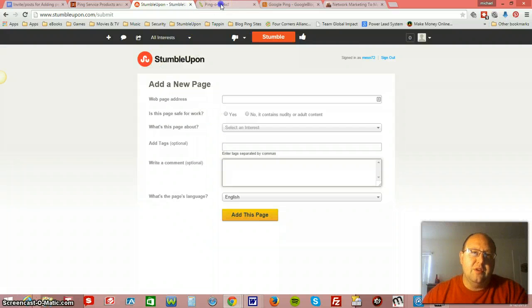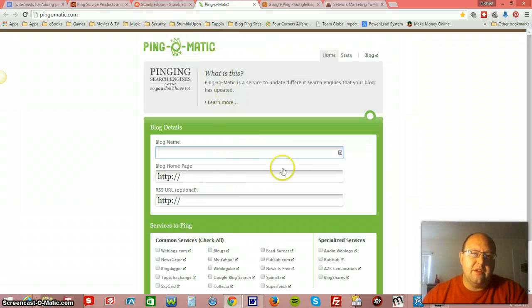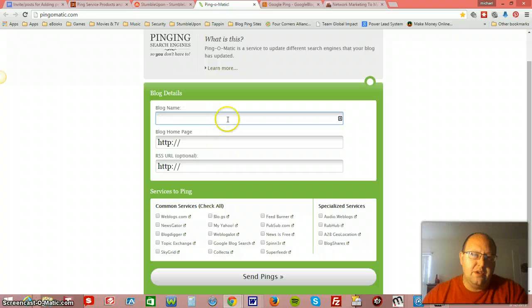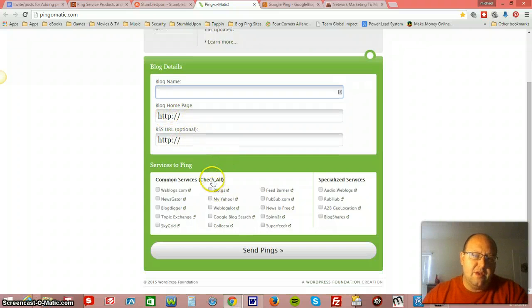Okay, so the next one is Ping-O-Matic. Again, your URL goes here. The blog name is your title. The homepage blog is your URL, and you can also put the RSS. Okay, check all, and then send the ping. And that's how you do the ping sites.